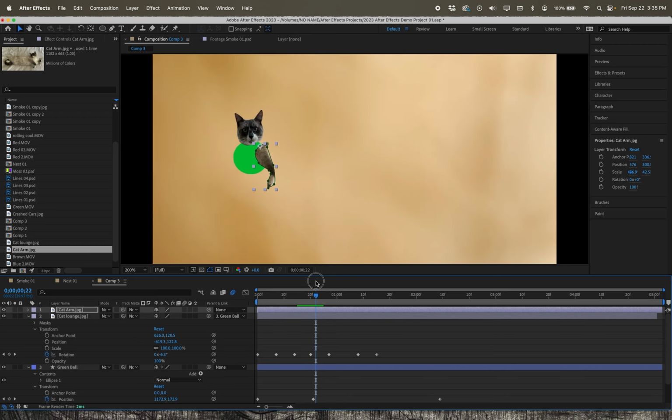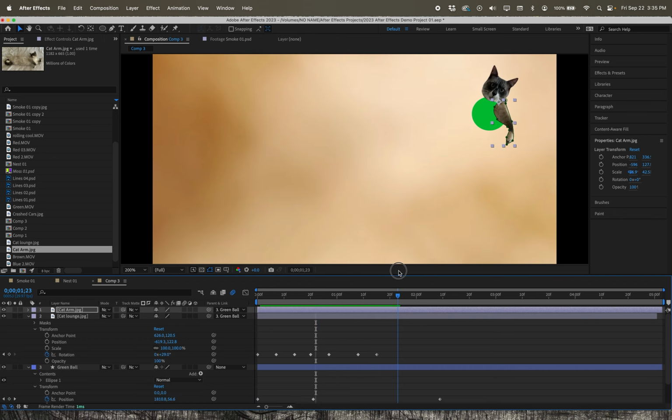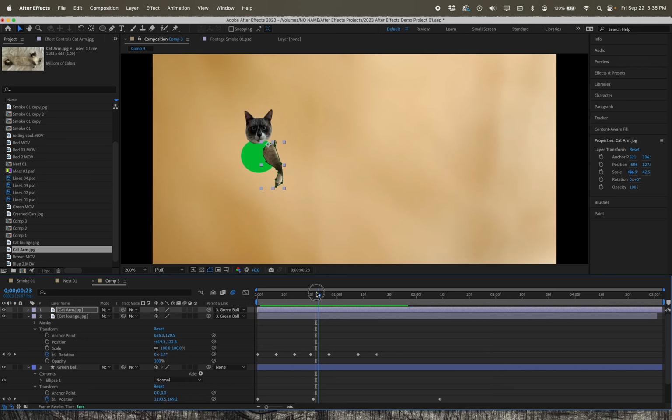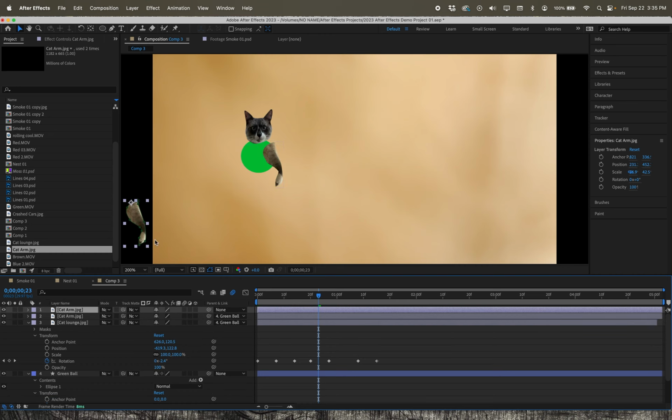So I can make the arm parented to the green ball. I can use the pickwhip if I want to here, or I can just click here and select the green ball. So it's going to do the same thing. And now that arm is going to follow that ball along the way, and I can do the same thing I just did if I wanted to, or I could make the arm look like it's flapping or something like that. But an even cooler thing I can do is if I click copy and then paste that in there again, I can make a whole other arm.